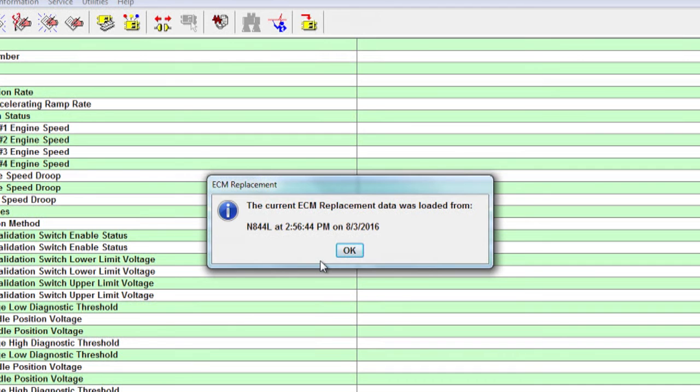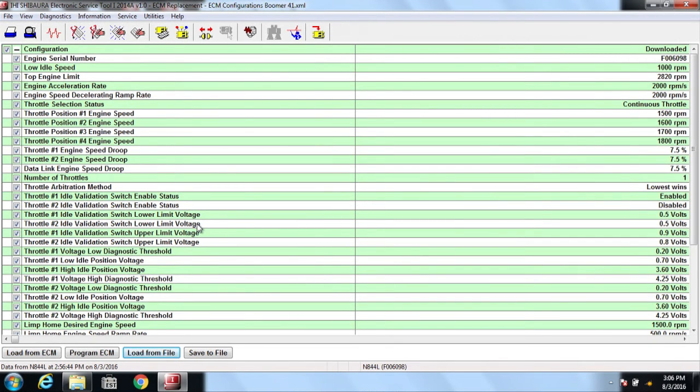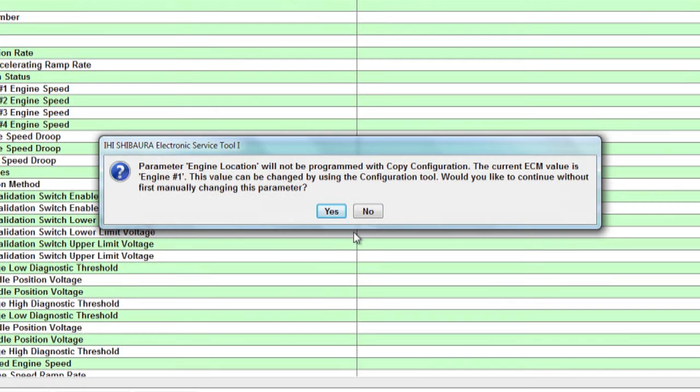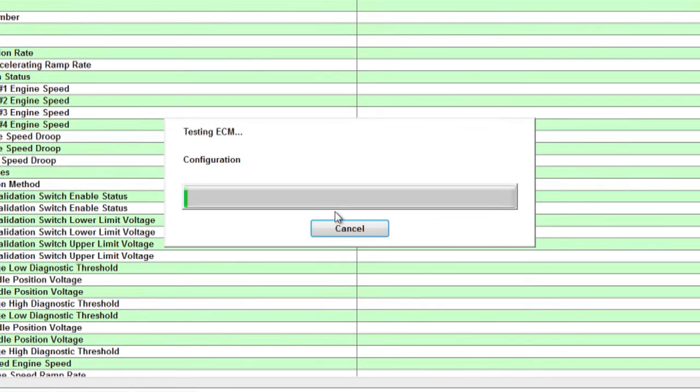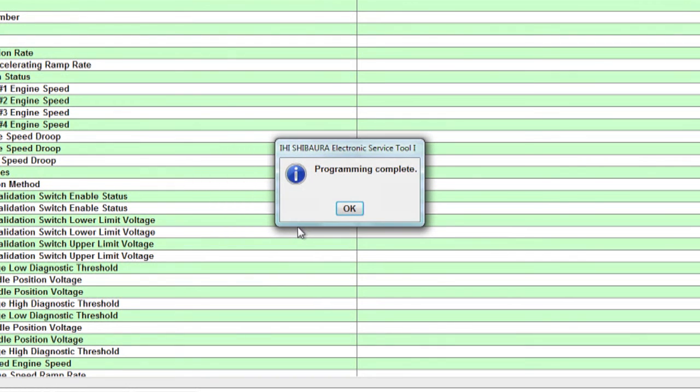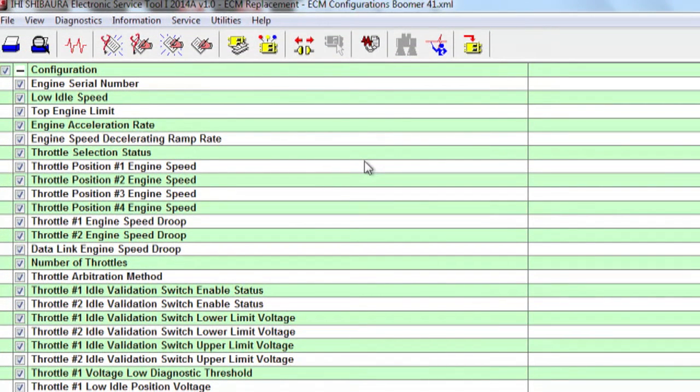And it gives us the timestamp that it was loaded from. And from here, we are now going to click the Program ECM button. And we're just going to click Yes to continue. Now we are taking the file that we previously saved and inserting it into the engine ECM. Programming is complete. We'll click OK. Now that the configurations have finished downloading to the controller, I'm going to go back to the ECM summary.